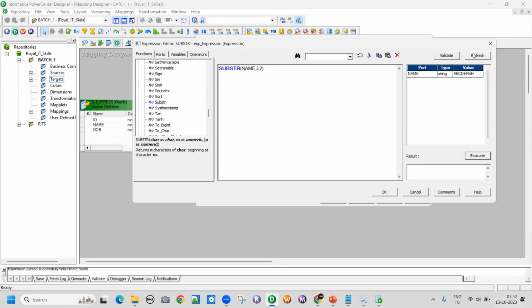Let me refresh again. Since we changed the function, it is asking for refreshing. So I refreshed and gave the value again. So CD is the output. That is how substring works. I am showing you this much because it's not always just the function and the input value. There are many input values we need to provide based on the function. Next we will see to date and all these things, and that time also we will see.